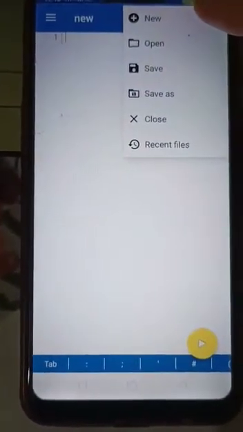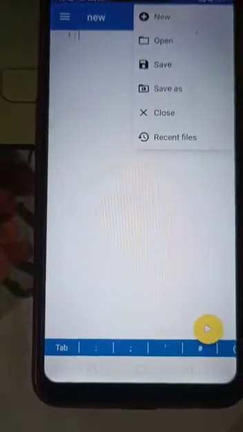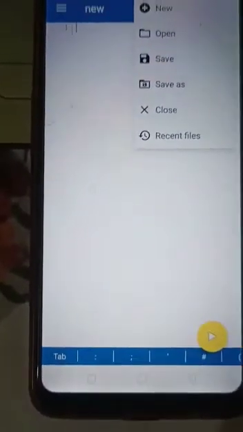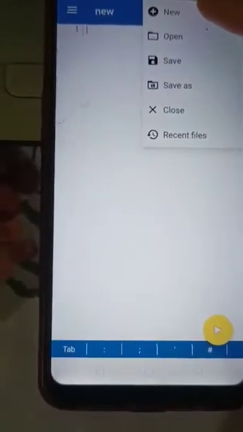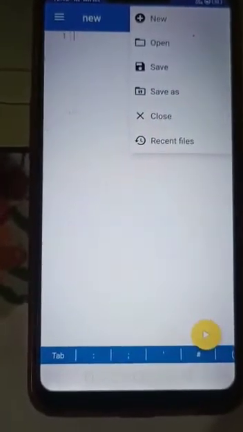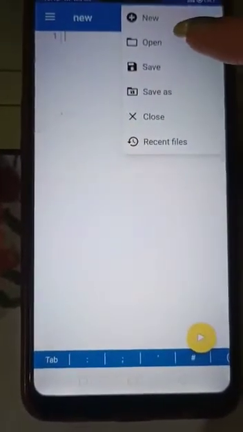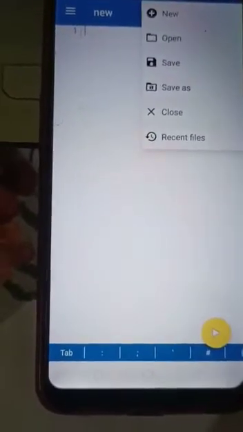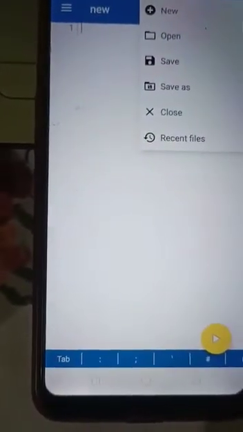First option is new. If you want to create another file or new file, then click on new option. Next is open. If you want to open an existing file or saved file, then click on open and write the name of the file which you want to open.